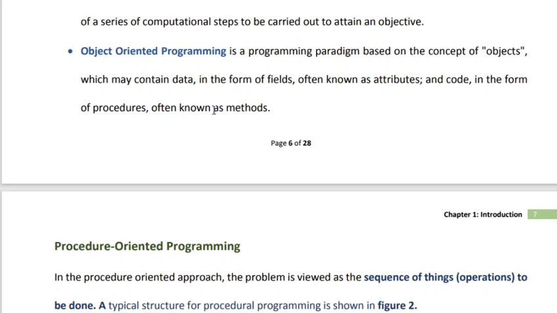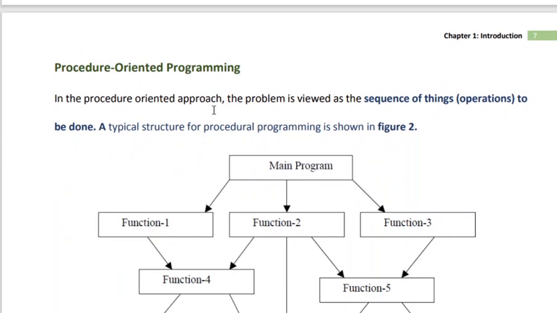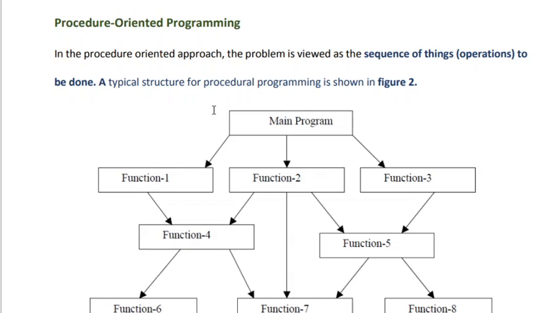So we have machine level programming, assembly level programming, procedure level programming, and object-oriented programming. These were the basic platforms. Now let us elaborate more on procedure-oriented programming. In procedure-oriented programming, the problem is viewed as a sequence of operations to be performed. So here we give more emphasis on the modules than on data.